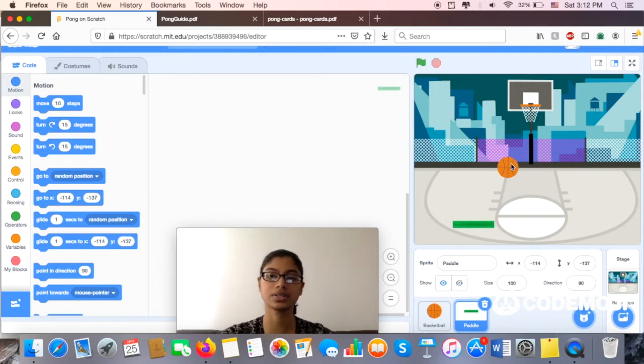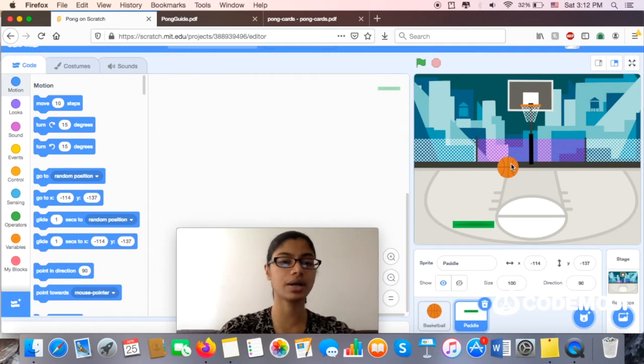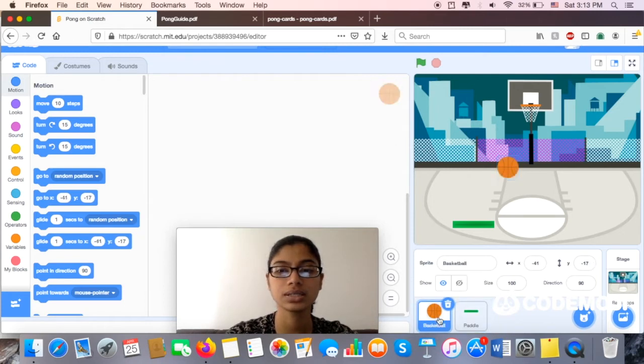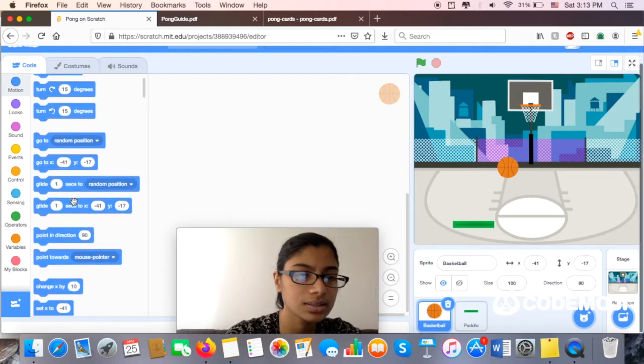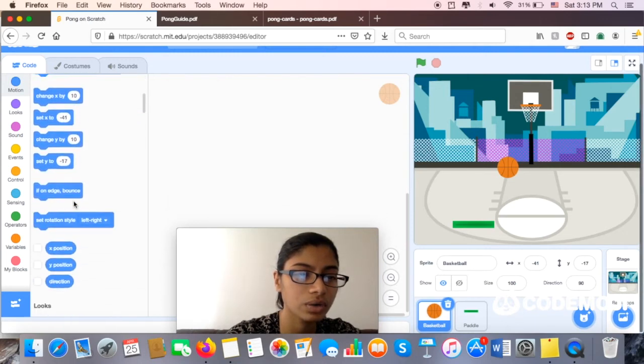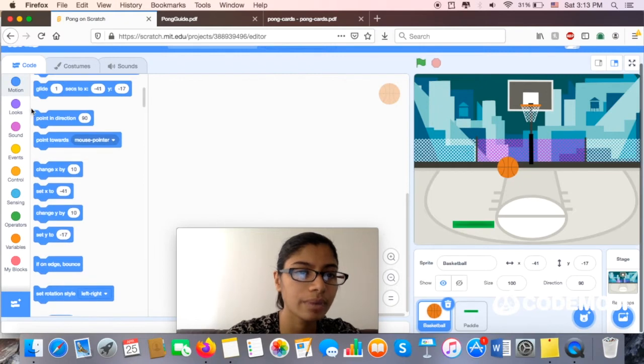Now, first things first, I need my ball to move. So in order for me to do that, I'm going to go ahead and create a code for my ball. So I'm going to make sure my ball is clicked. And here I can see that I'm going to be working with my ball. Now, for my ball, I want it to move 15 steps. So I'm going to look for a way to move it. And remember, I'm looking in motion.